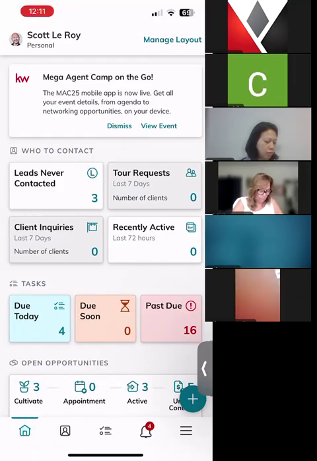Now at the very top, there is a new little banner. If you are attending Mega Agent Camp coming up, you now have the ability to access and find that event information within your command platform. Similar to how they did for Family Reunion, you can go ahead and hit View Event.